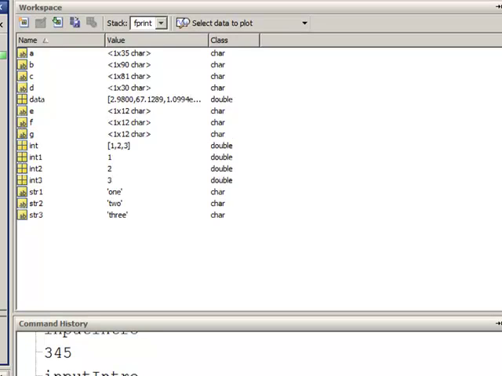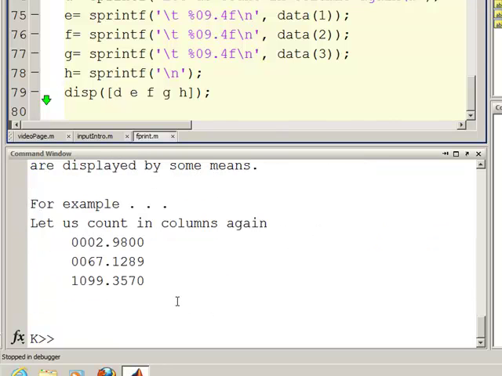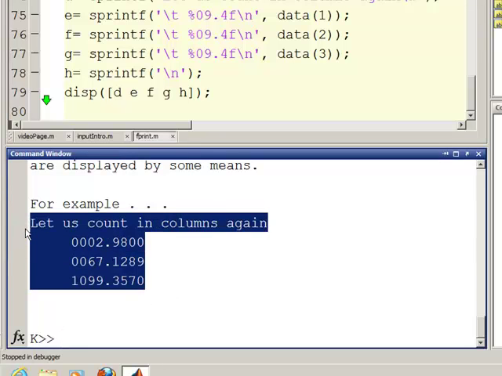So G gets assigned, H gets assigned, just the backslash, and so all of these are assigned, and then I concatenate them in line 79, and then display the concatenation, and it actually prints out this whole table at one time. And so, once again, fprintf prints directly to the screen. sprintf returns the value, so you can actually store it in a variable, return it from a function, and then display it by other means.